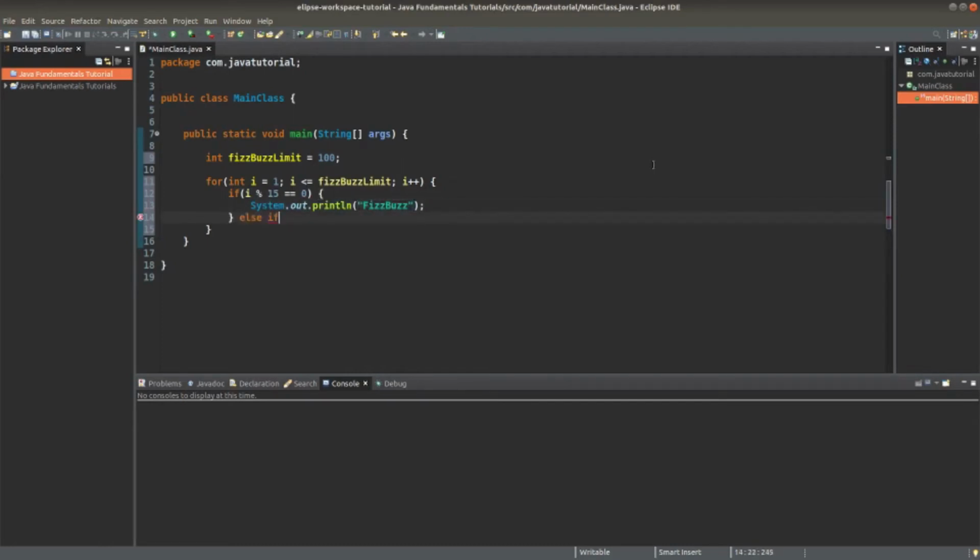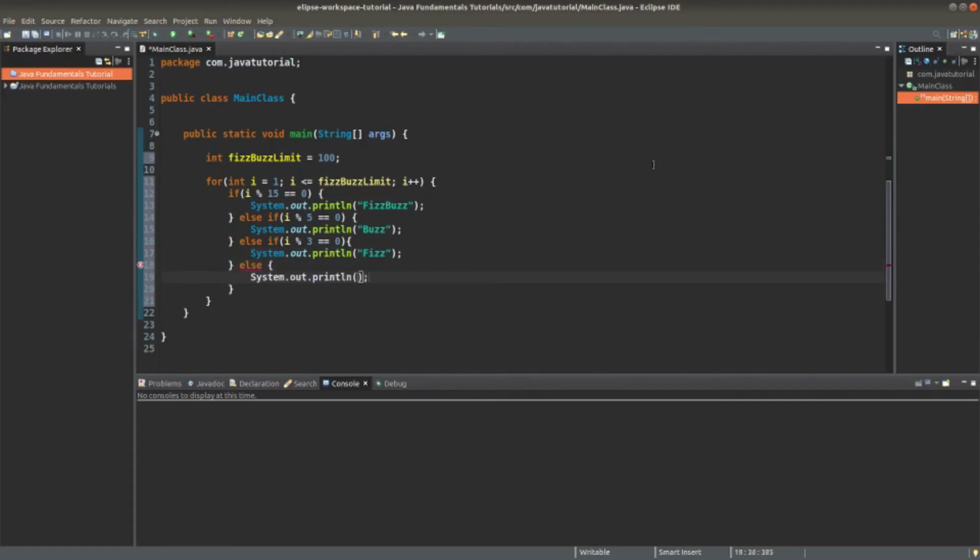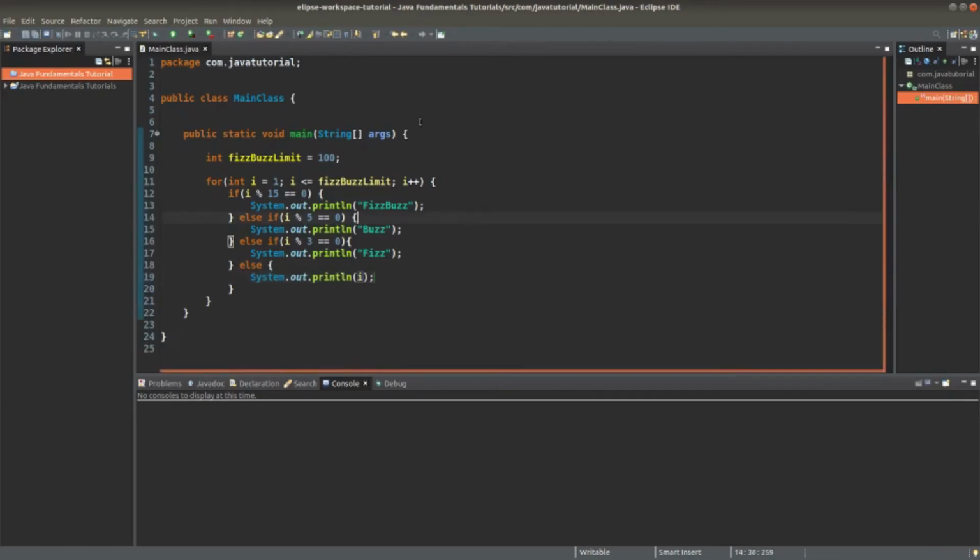Else if i mod 5 is equal to 0. And the order of 3 or 5 doesn't matter. So then we output buzz if i is divisible by 5. Else if i is divisible by 3, then we output fizz. And let's just output the remaining numbers, so i. Alright, so let's run this right now and see what we get.